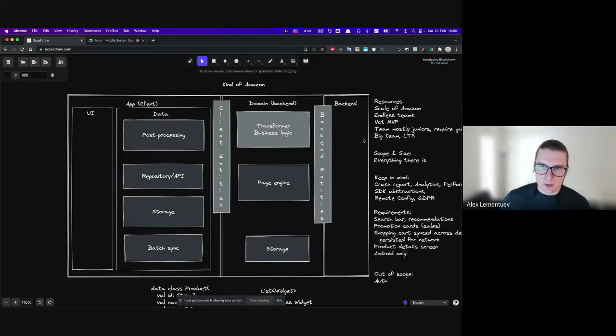Otherwise, we just started with, okay, we're going to transform backend entities to client entities, which is a good thing to do in terms of decoupling, but server-driven UI is a much, much more important topic than this. So I would probably change priorities in terms of how to deliver those things.